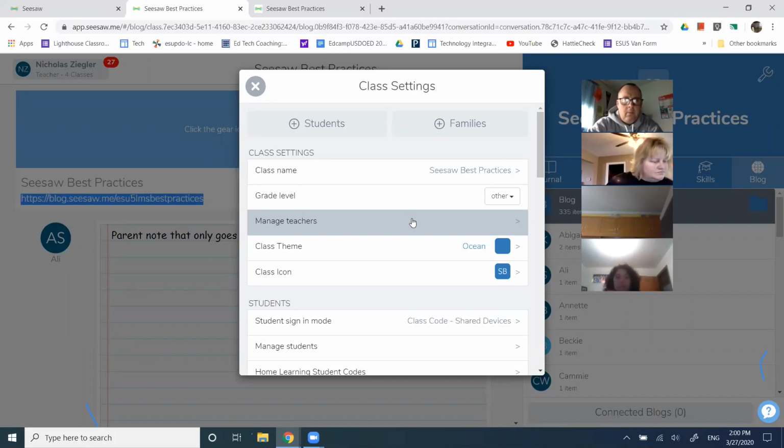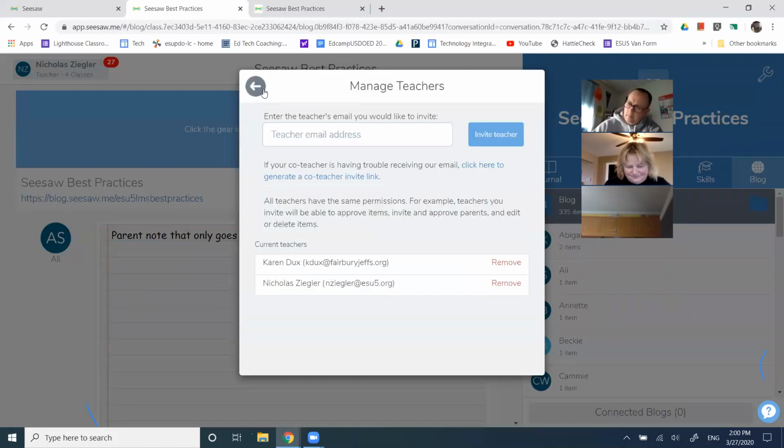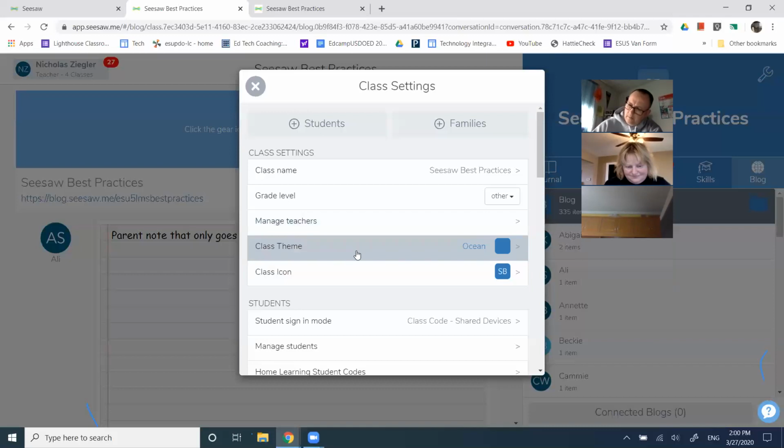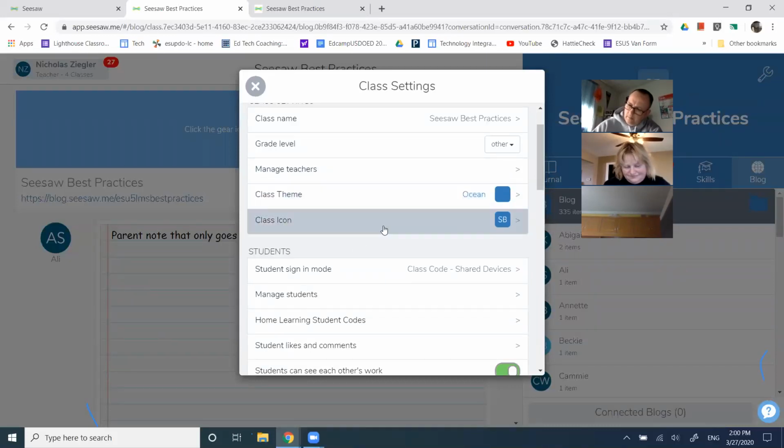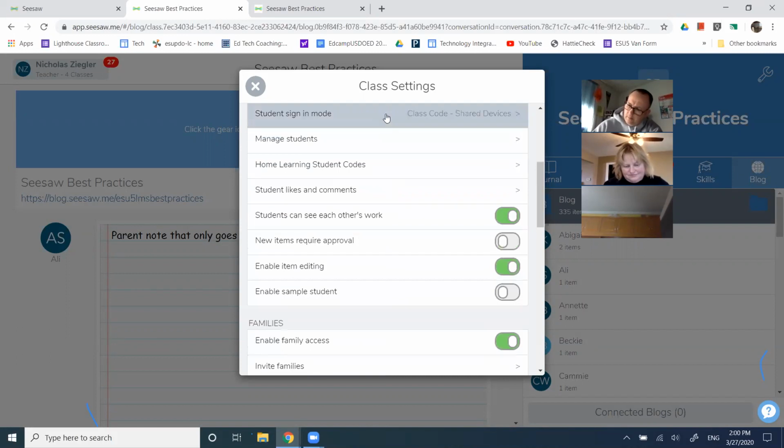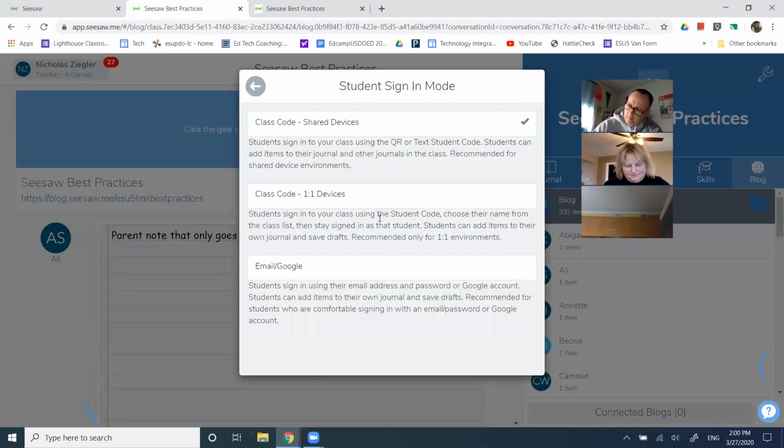Or maybe you're in that situation, you're a special education or a resource educator, and you want the classroom teacher to add you. This is how they would do that. They would come in and say manage teachers, and then they would invite you as a teacher. When I scroll back down just a little bit, I can change the color scheme if I desire. Here's an important one, and this is how are students signing in? I have you signed in with a class code, and that changes once every hour.